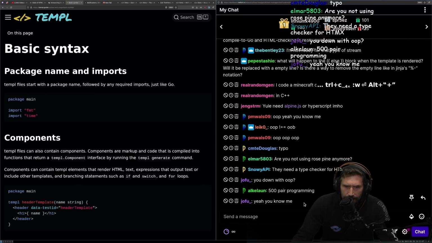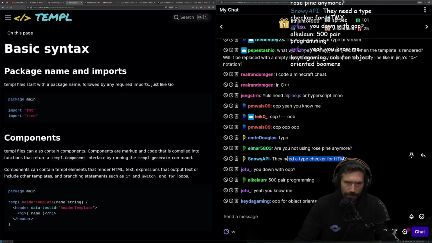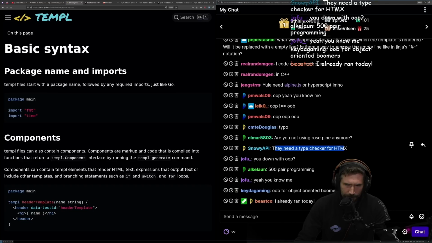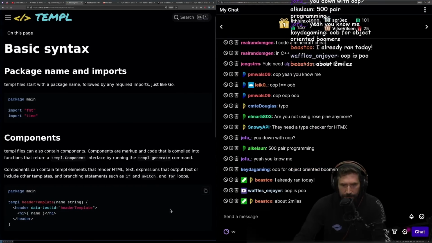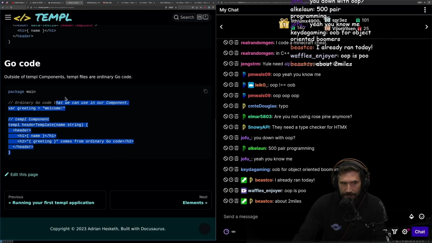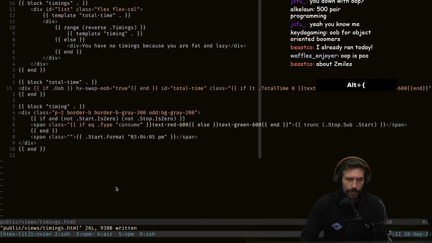Anyways. You know, you're down with me. You know what I mean? Pair programming, it's the only way to do that. You need a type checker for our HTMX. Well, you don't need a type checker, we have a little LSP, object-oriented boomers. I already ran today. Oh, nice. How was running? 2 miles? I do want to look into this. This looks cool, right? I'm curious how Templ all works.